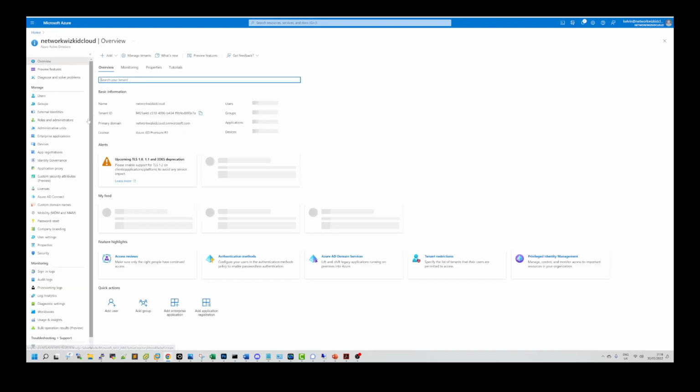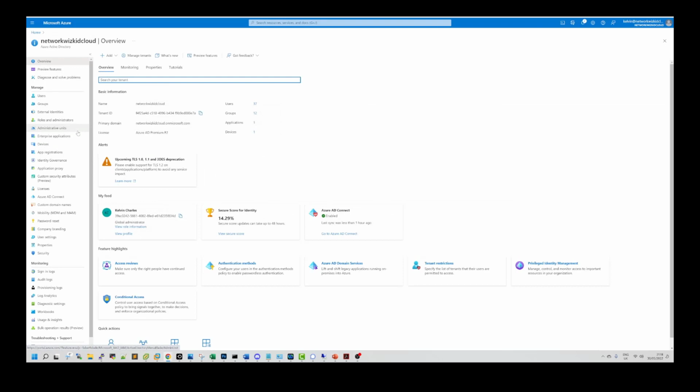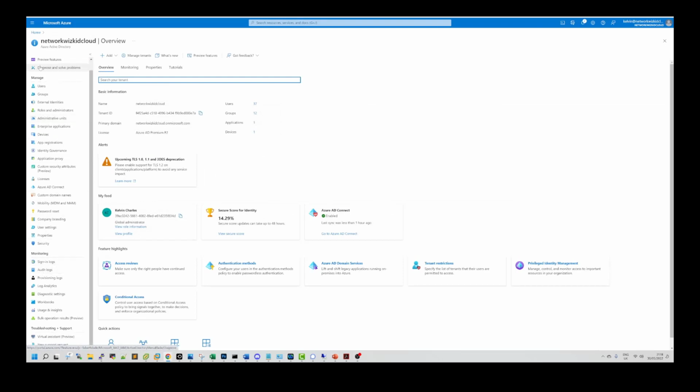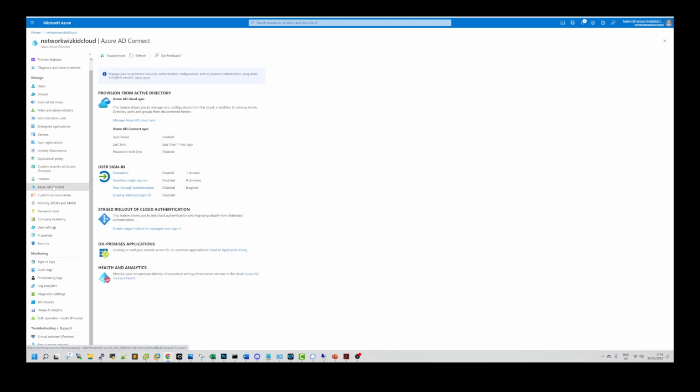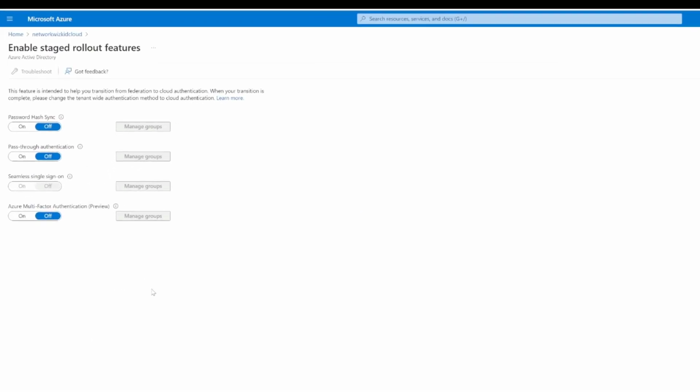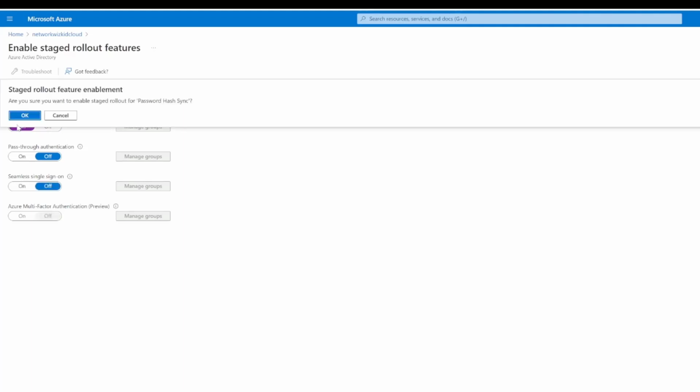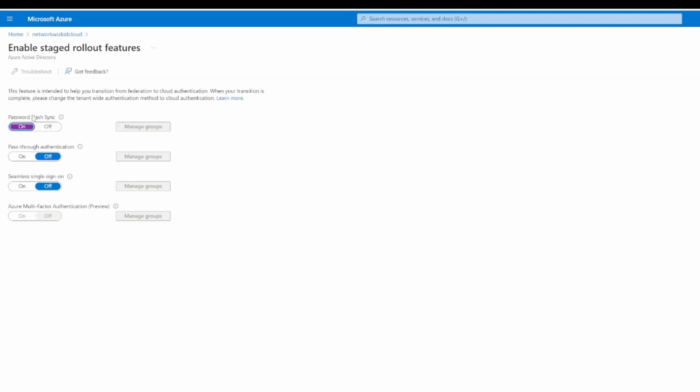Now what we need to do is go back to the overview, and we actually need to enable Stage Rollout. So we click back on Azure Active Directory Connect, and we've got a feature down here, Stage Rollout of Cloud Authentication. What we're going to do now is enable Stage Rollout. To do that, we click on that, and then head over to password hash sync. We need to change that to on, and press OK, and now we can manage groups.